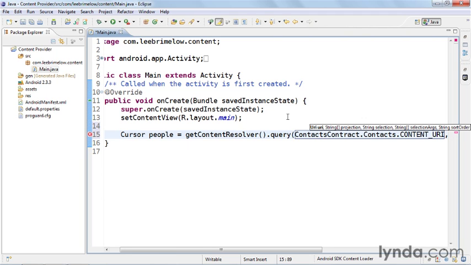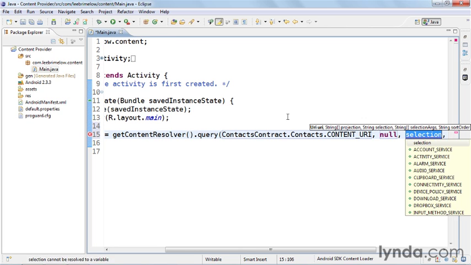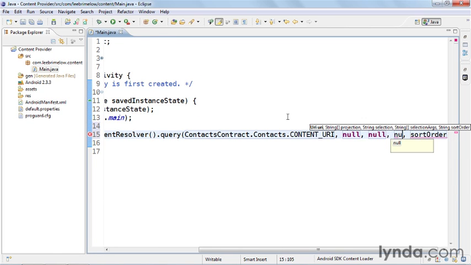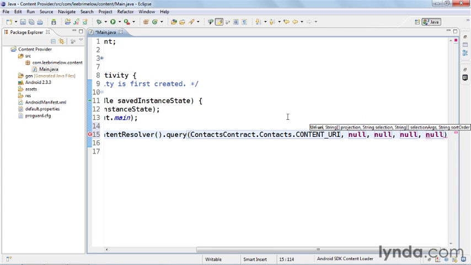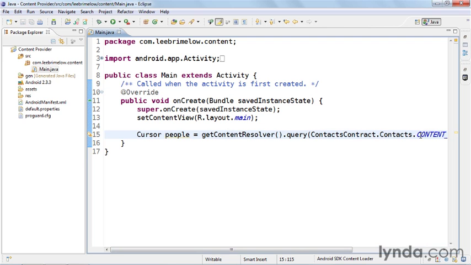Now, there are 4 other arguments in here that we need to pass something in for. In really large sets of data, we may want to limit things like, hey, only return these specific columns, because that can help with things like performance. But these other options in here, we're not going to worry about in this example. So I'm just going to set them all to null. Like that. So now essentially we've called out to the contacts content provider, and we've queried it and returned the data into this people object, which is a Cursor.